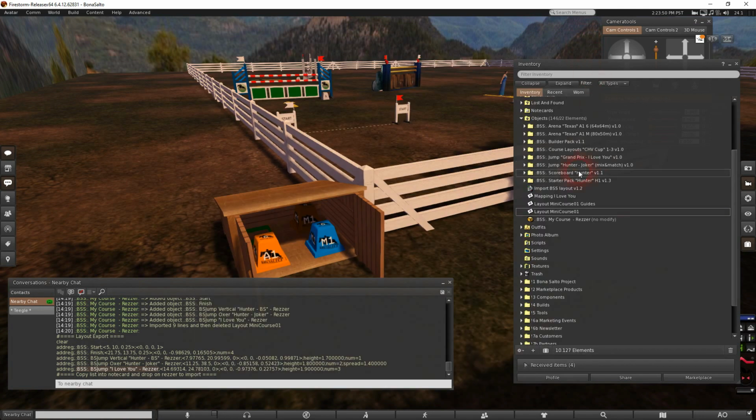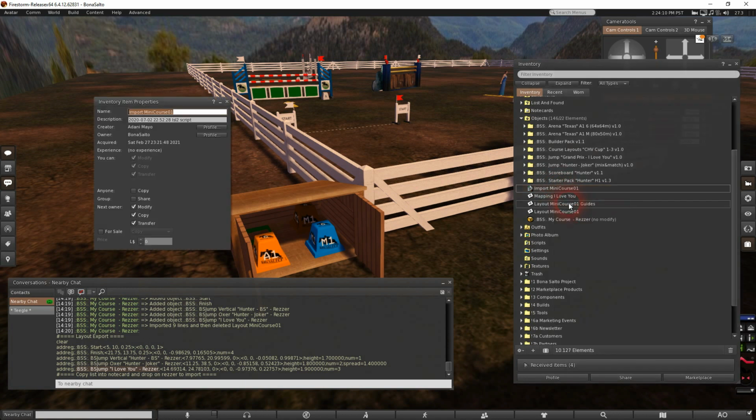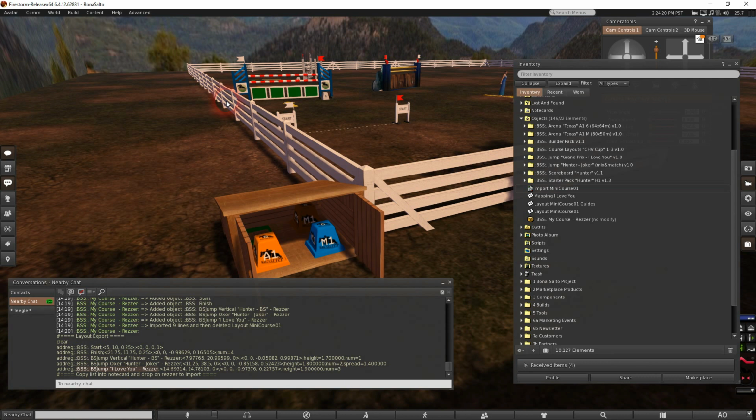Before we test, let's give it a good name and set the permissions so that the next owner can't read it. Uncheck Modify and Transfer. And now let's go for the test.